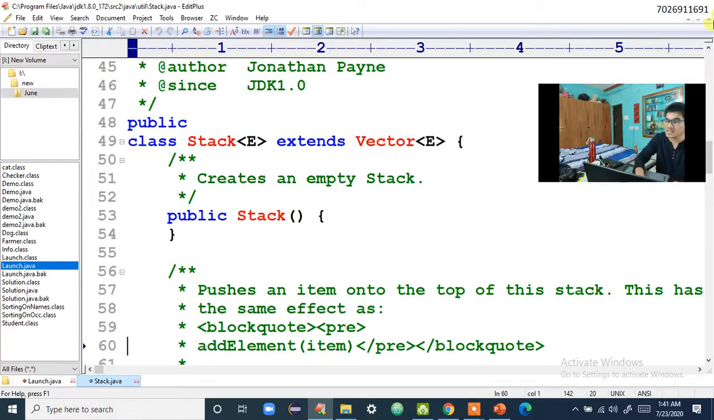Stack is extending vector. Stack is extending vector. Now, those who don't know core Java, forget it. Those who know core Java, what you have to do is go to the vector class again and see what methods are there. Because when you extend something, all the methods which are in the vector class will come to the stack class also. Okay, those who are beginners, I can tell you like this.